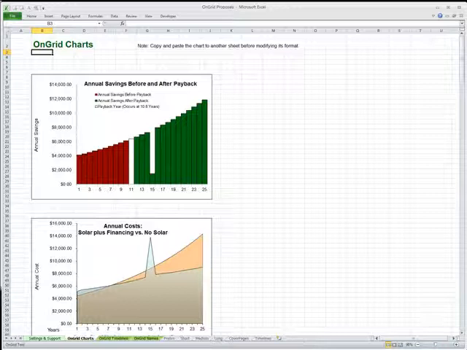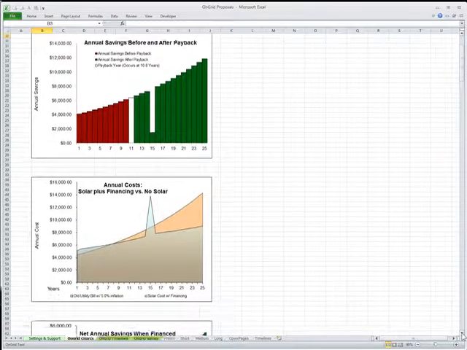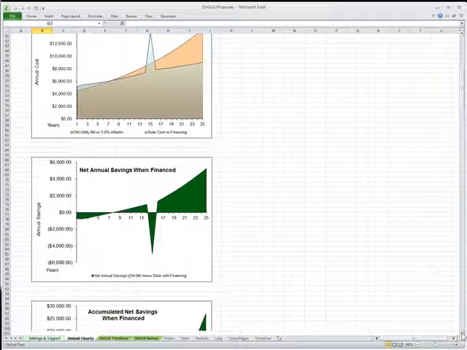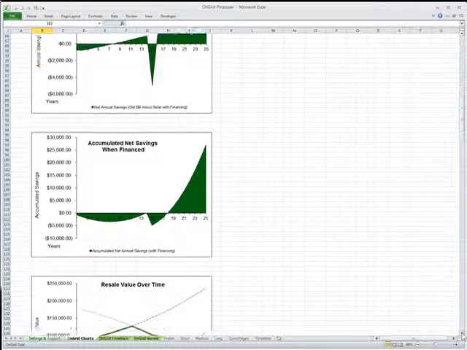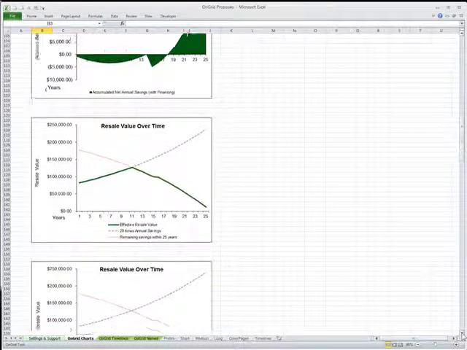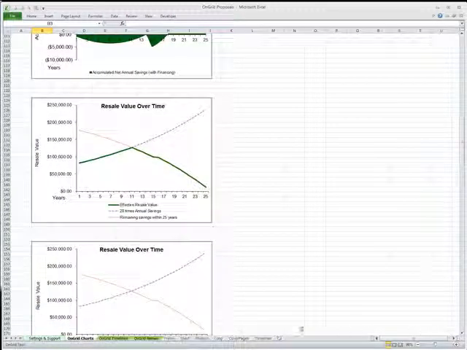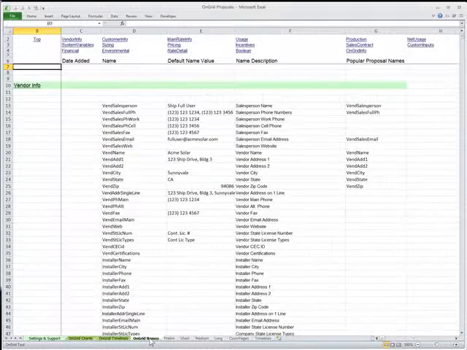This sheet contains all the default OnGrid charts, which depict financial and environmental benefits and help your customer better understand their energy profile before and after solar. I'll come back to this sheet in a minute. Now I'll go to the OnGrid Names sheet.